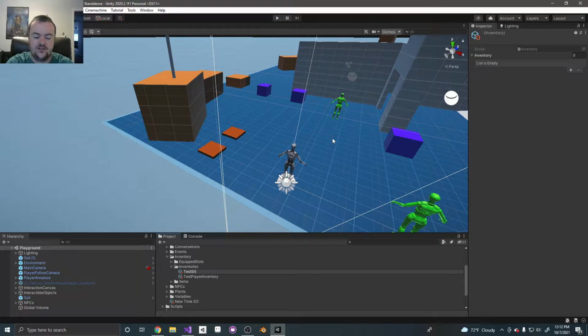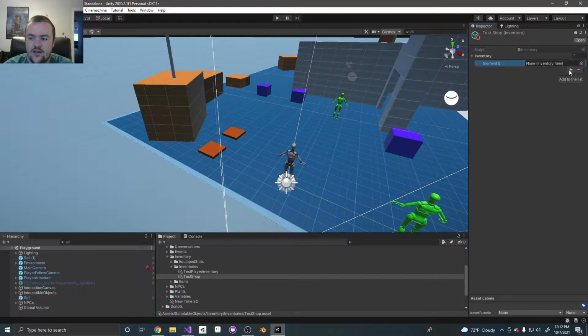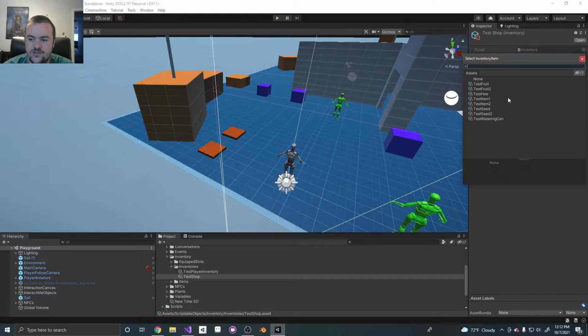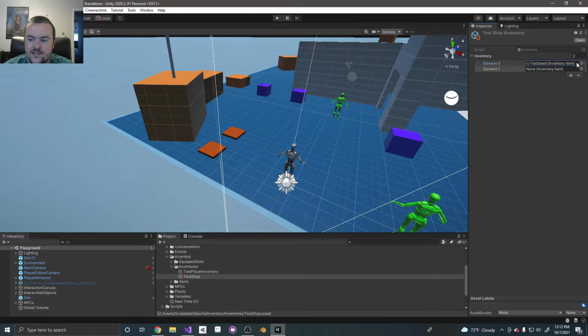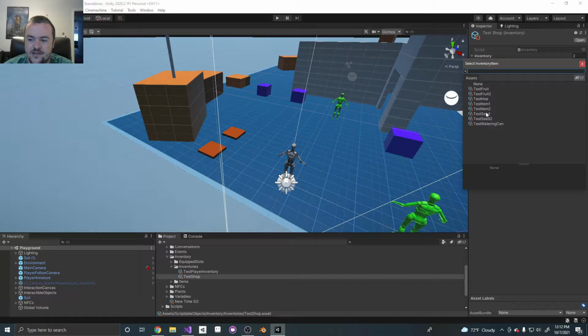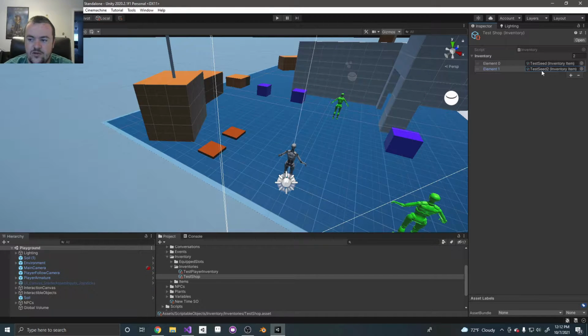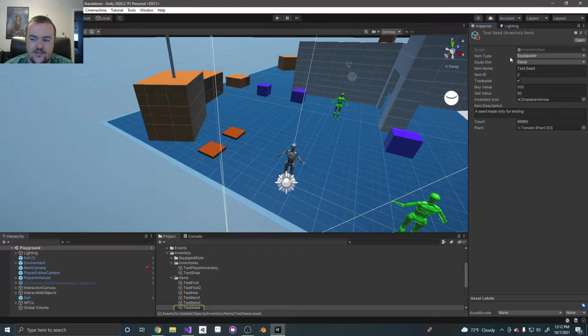We'll call this test shop, and we'll put some items in there. We'll say they sell the test seed as well as the test seed number 2. And if we go into the test seed, you can see this is the equipable item. It goes in the equipment slot. It's called test seed. It's ID number 2. It is tradable. Buy value is 100, sell value is 50. So the shop will automatically know, hey, I need to sell this for 100 when I pull up the shop.